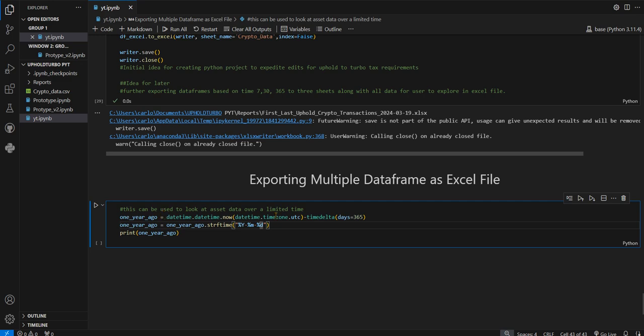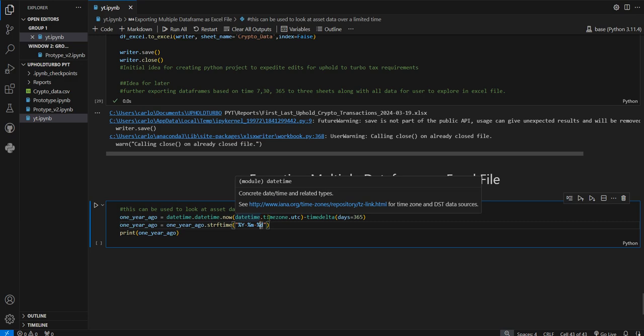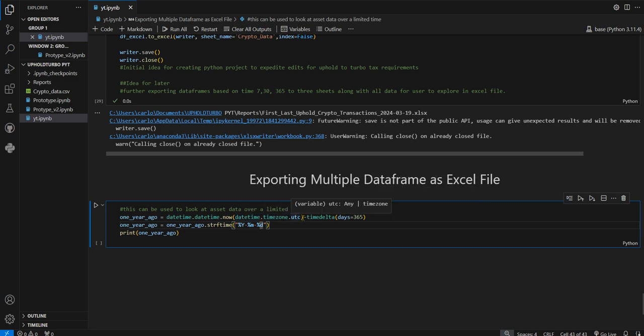Okay, so 1 year ago, datetime.now with datetime.timezone.utc minus timedelta, days 365. This is how many days it's going back. So 1 year ago, I'm only looking at data 365 days ago. Just take that into consideration. All right, we're printing that out. So this is the date that we're going to look at.